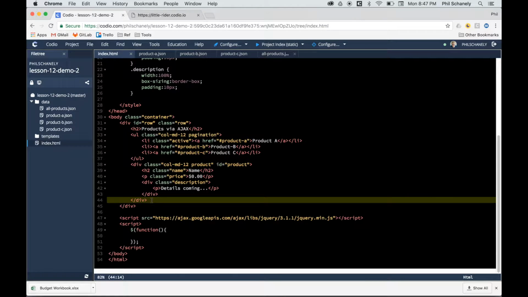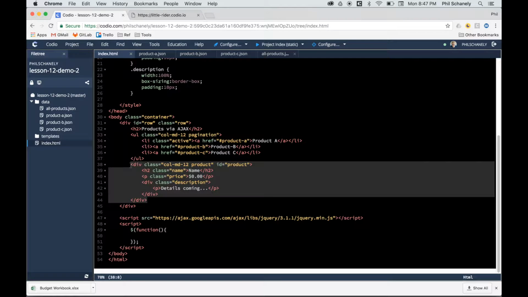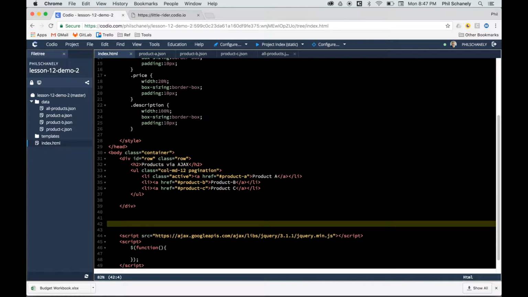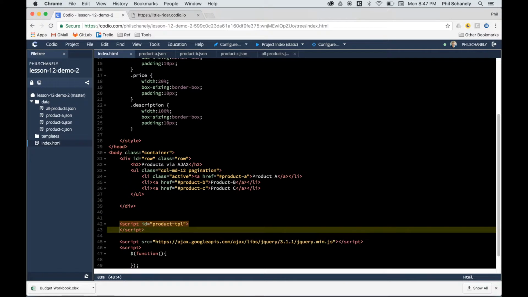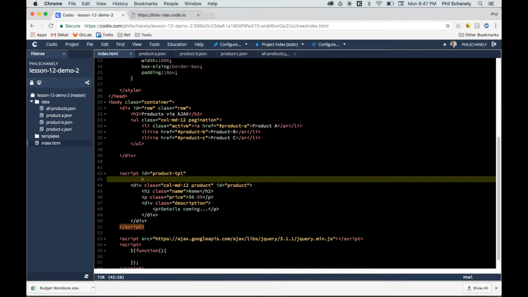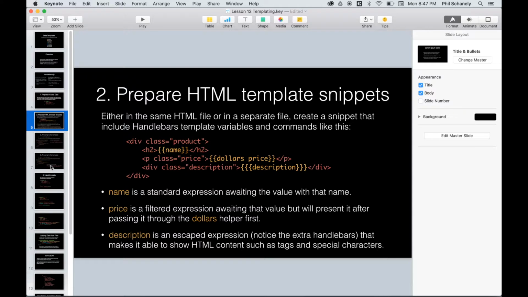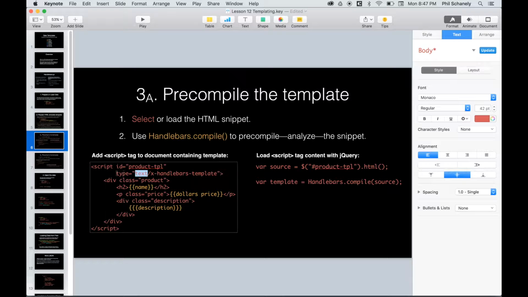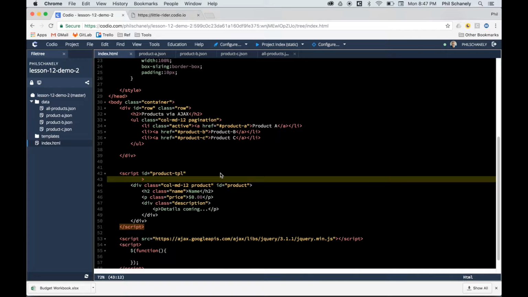So the first thing is we're not going to want to keep it right here. We're going to want to move it into, say, a script tag, like we had demonstrated before. So we'll do script, and we'll give it an ID of product template. We'll paste our data in here, and we also had that, where was it, just to make sure I get it right. There it is. Type of text/x-handlebars-template.